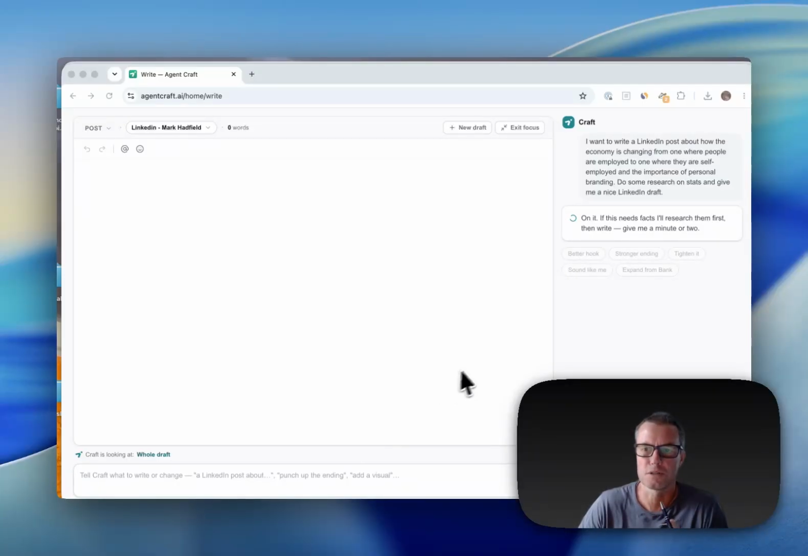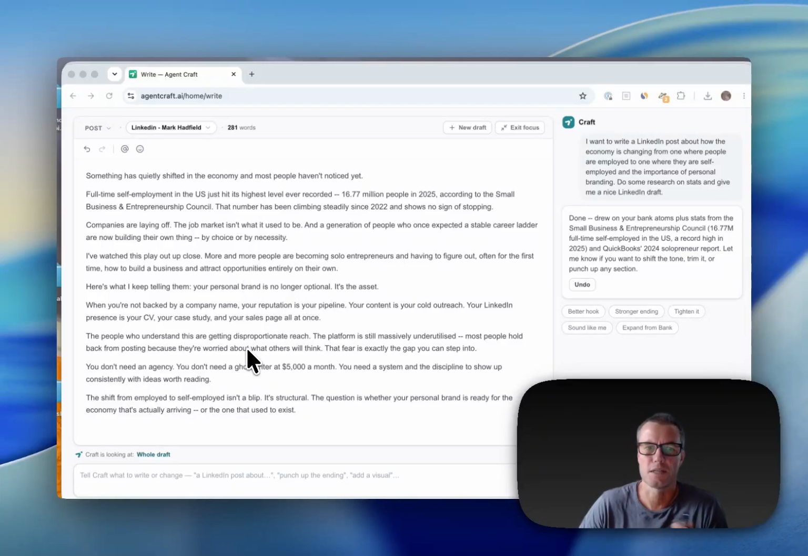But let it just do its research here. As it says on it, I'm researching, okay, and here it's done it. So here it's done exactly what I did. It's gone in and done some research on the economy, and it's come up with a starting point, and it's also contextually accurate to what I'm doing.